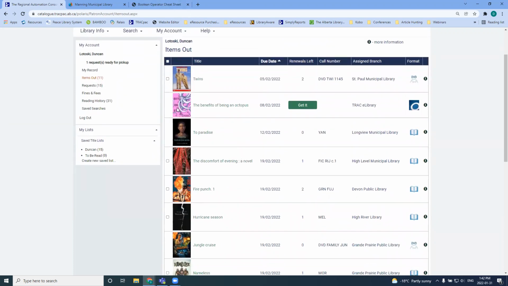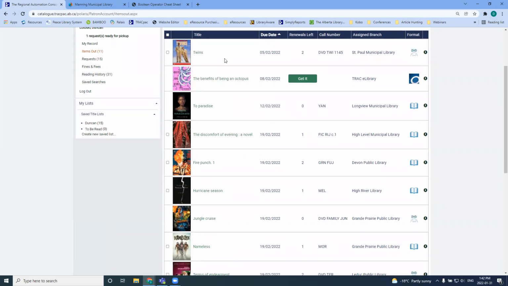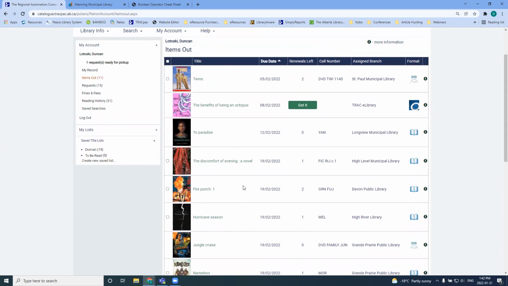So it'll have an image on the side here. Maybe it's the book cover or the poster if it's a movie or a DVD. It has the title, it has the due date in the next column. So this is a good way to keep track of when items are due. We have how many renewals the user is allowed to replace. So looks like some of them have 2, some have none.